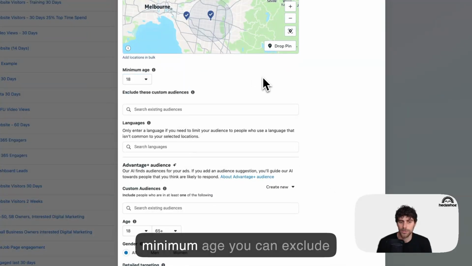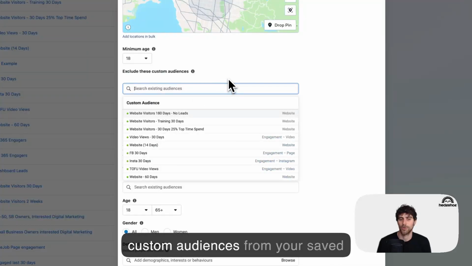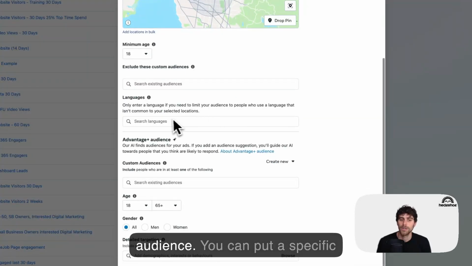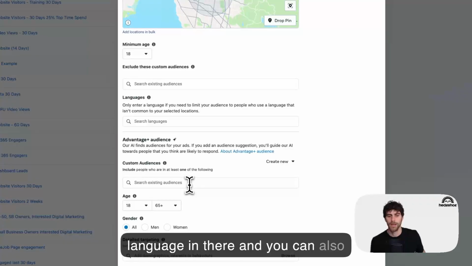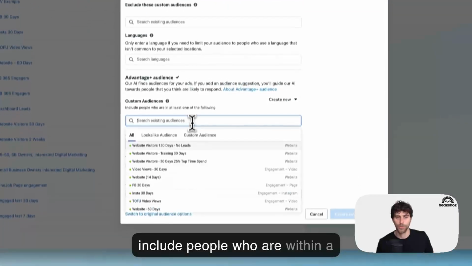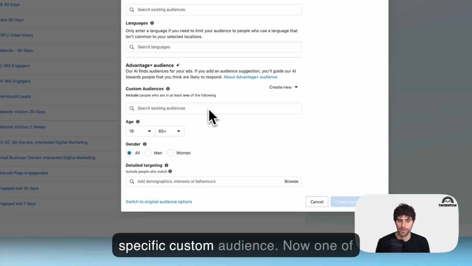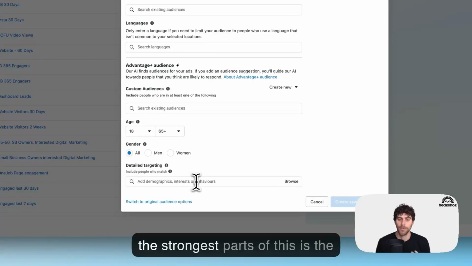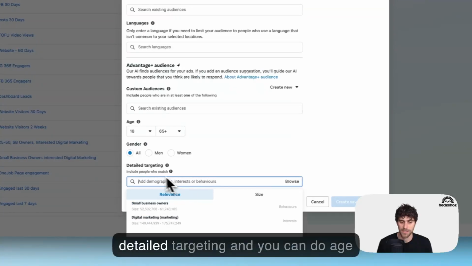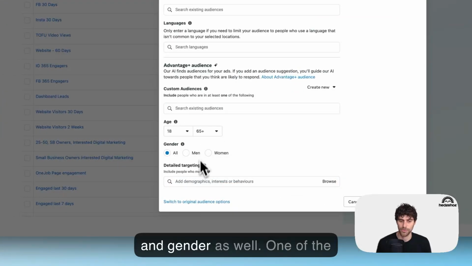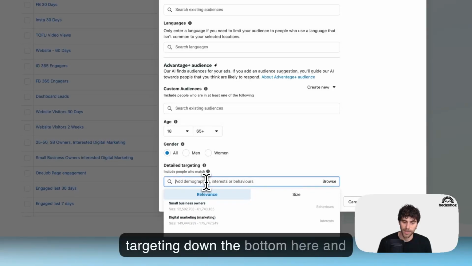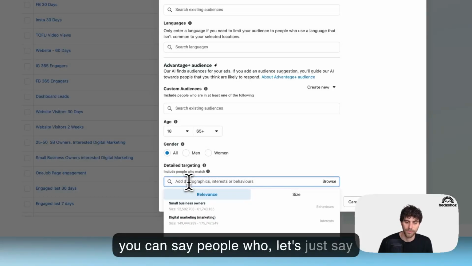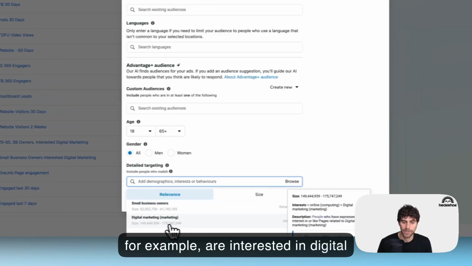If you've got your minimum age, you can exclude custom audiences from your saved audience. You can put a specific language in there. And you can also include people who are within a specific custom audience. Now, one of the strongest parts of this is the detailed targeting down the bottom here, and you can do age and gender as well. And you can say people who, let's just say, for example, are interested in digital marketing training.